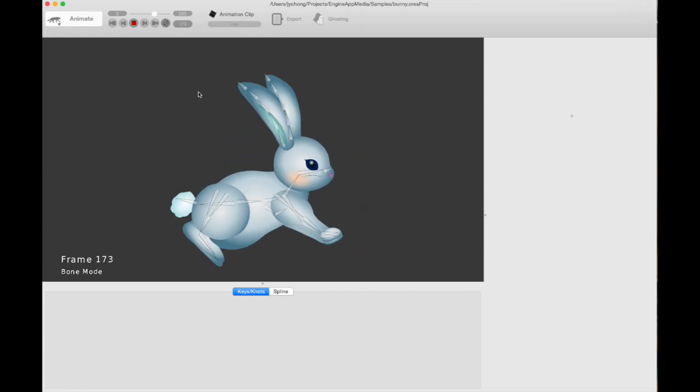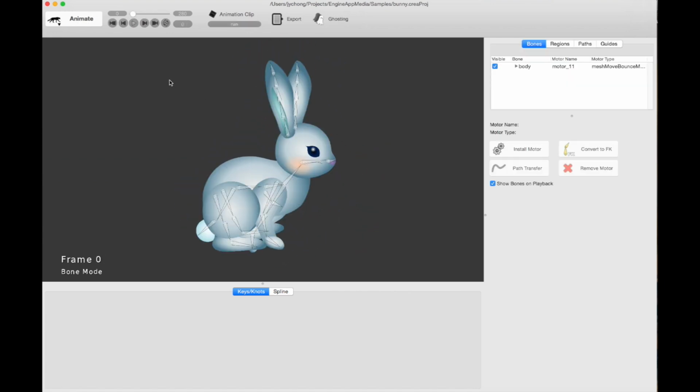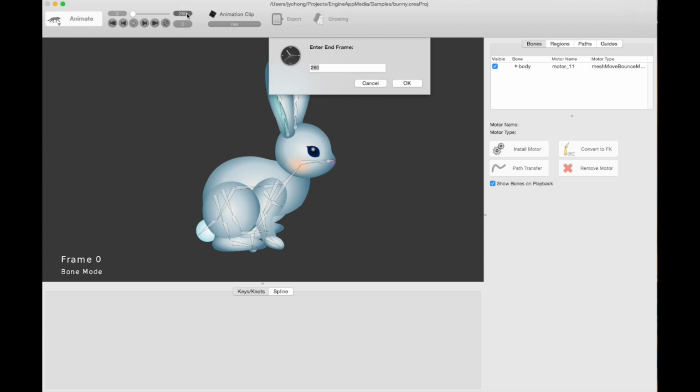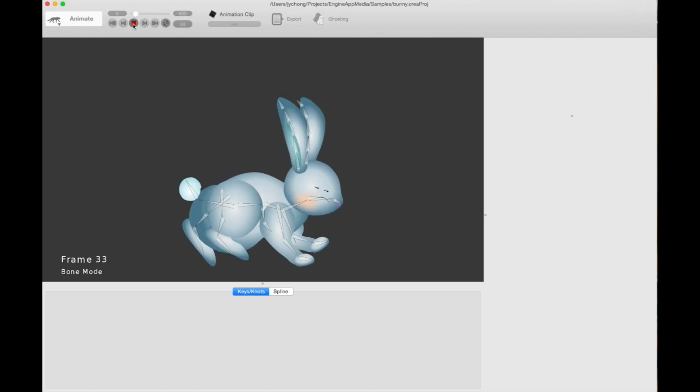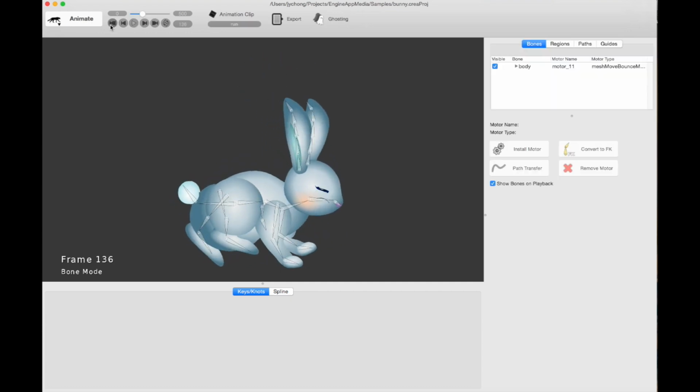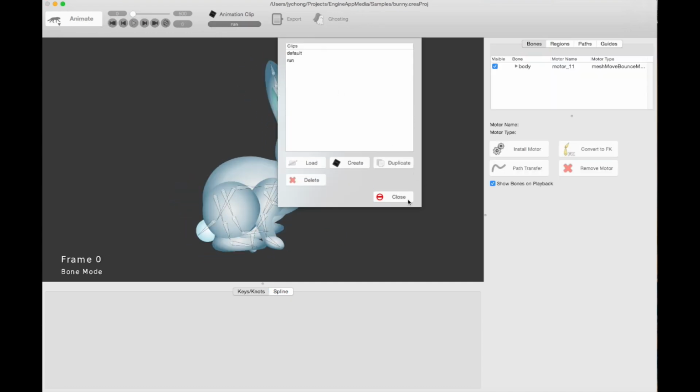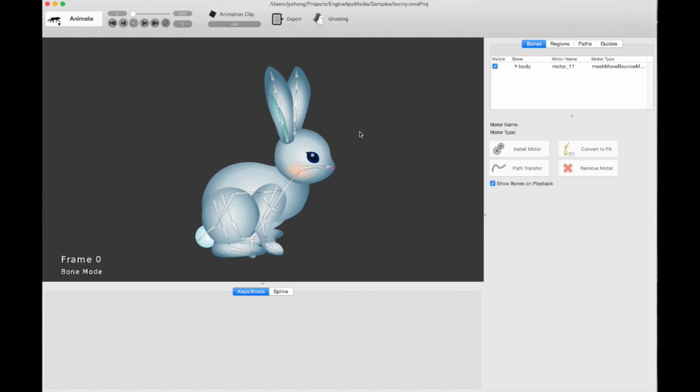It's all animated in Creature using its procedural motor system. Let's set some more reasonable frame ranges. Okay, anyway, time to export to Unity. So what do you do? Move your mouse over to the export button, click on that, and click on Game Engines.